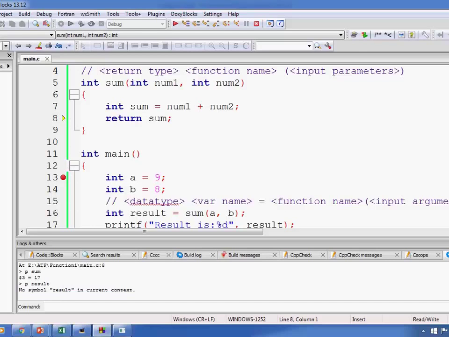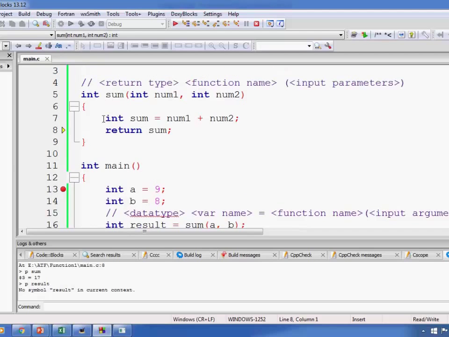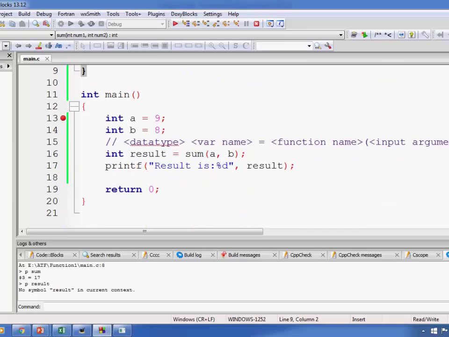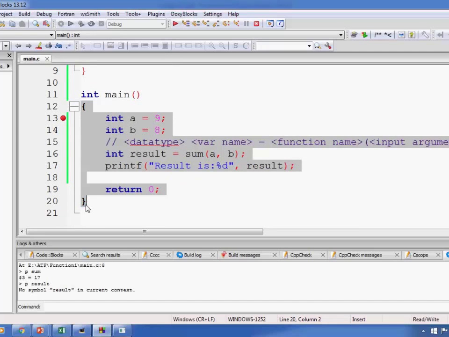We have done variable scopes when we studied variables in C language. The variable sum is a local variable, and a local variable's scope is valid only within the block. This is the function block, and the variable sum is declared within this function block, so it will be accessible only between these two brackets. The variable result is declared within the main function block, so it will be accessible only within those two brackets.